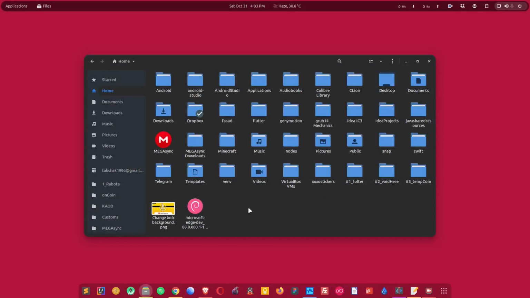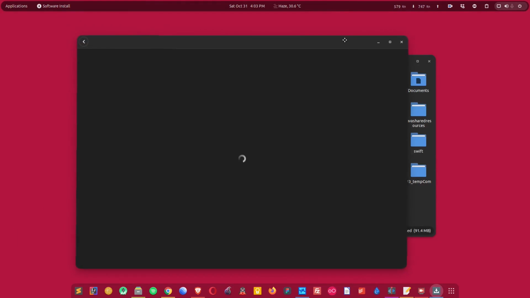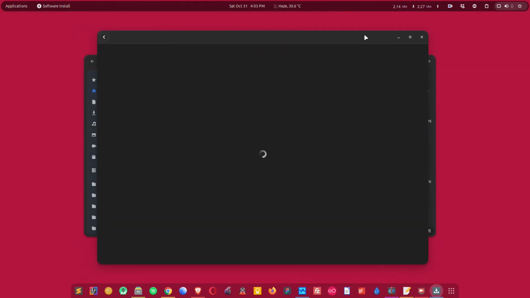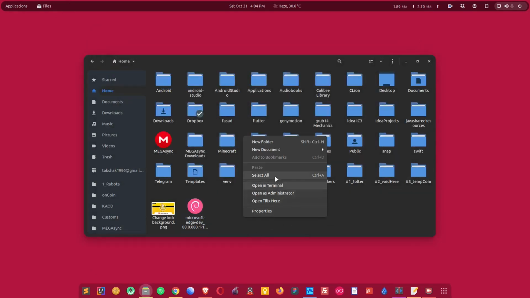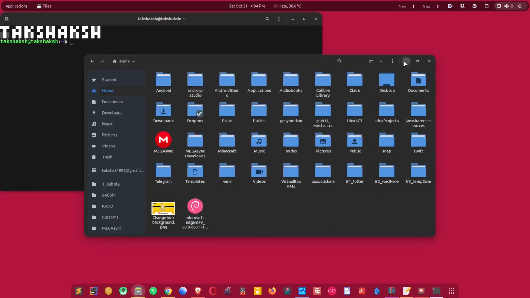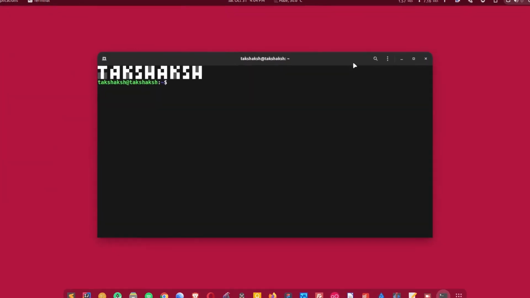So after downloading the file, you can simply double click on it and it should open up in a software center. From here you can simply click on the install button and it will start to install. I'm going to use the command line to install this application. So for that, just open up the terminal and execute the installation command.